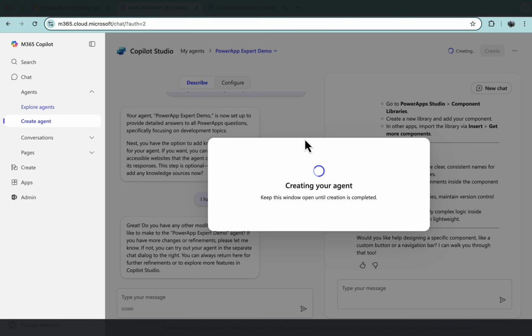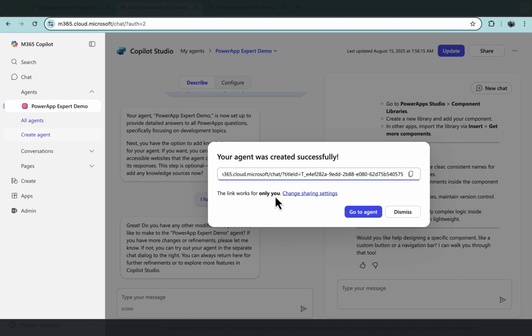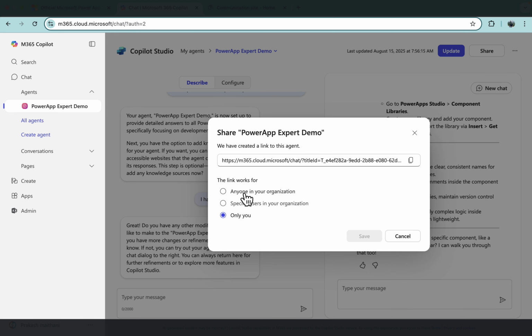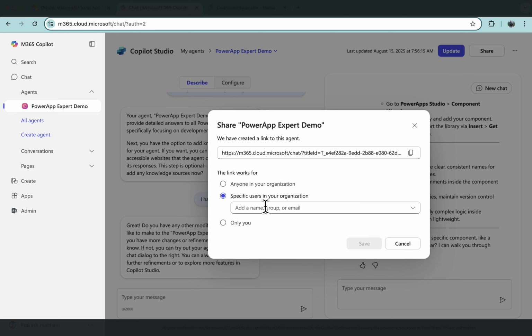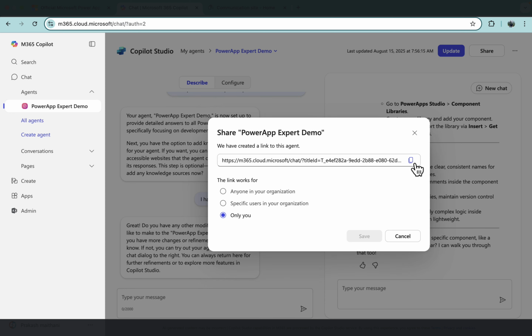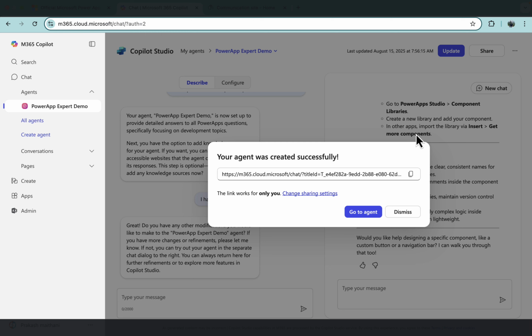Once I click on create, it is preparing the agent for me. Now the agent was created successfully. Inside the agent we have Power Apps Export Demo available, and the link works only for you. I can change the sharing setting. I can share this agent with anyone in your organization, or with specific users or groups that you define, like security groups. Right now it's only you, so I can use it for myself. Once this is done, I can go to the agent directly.